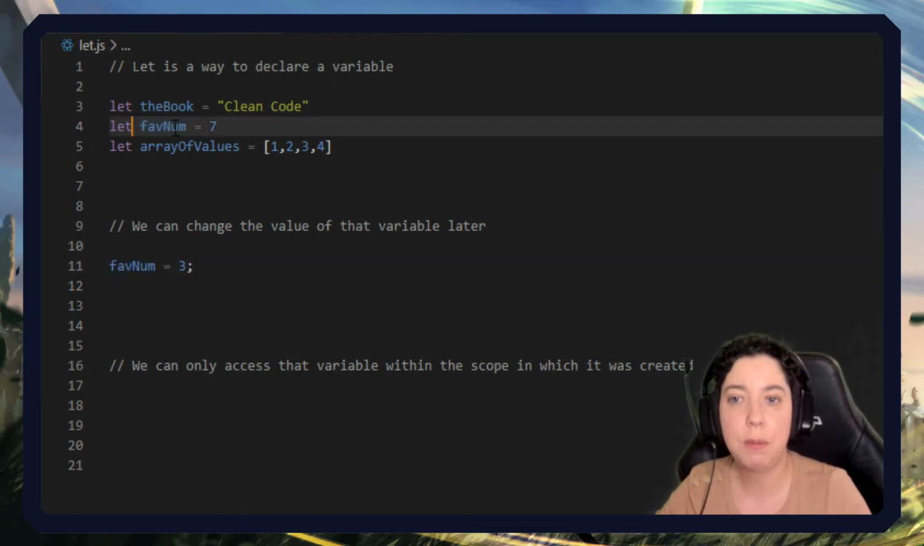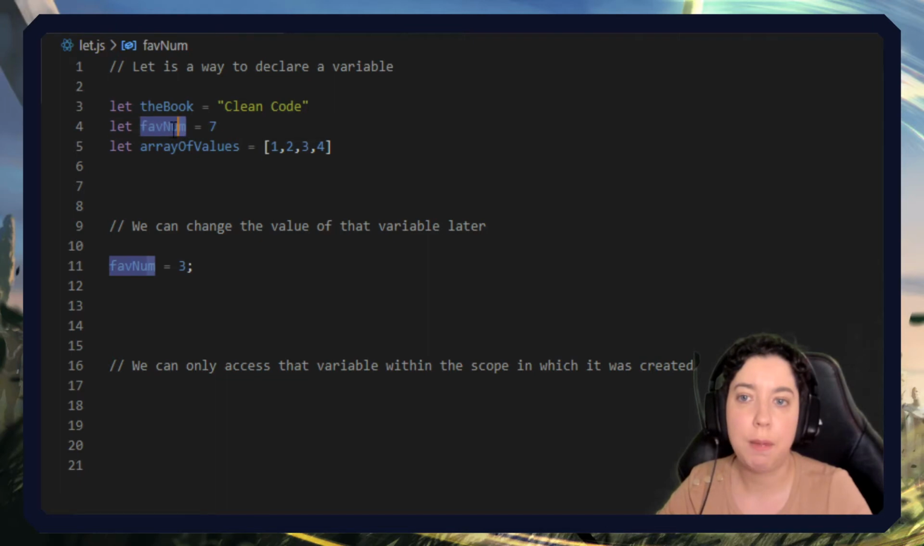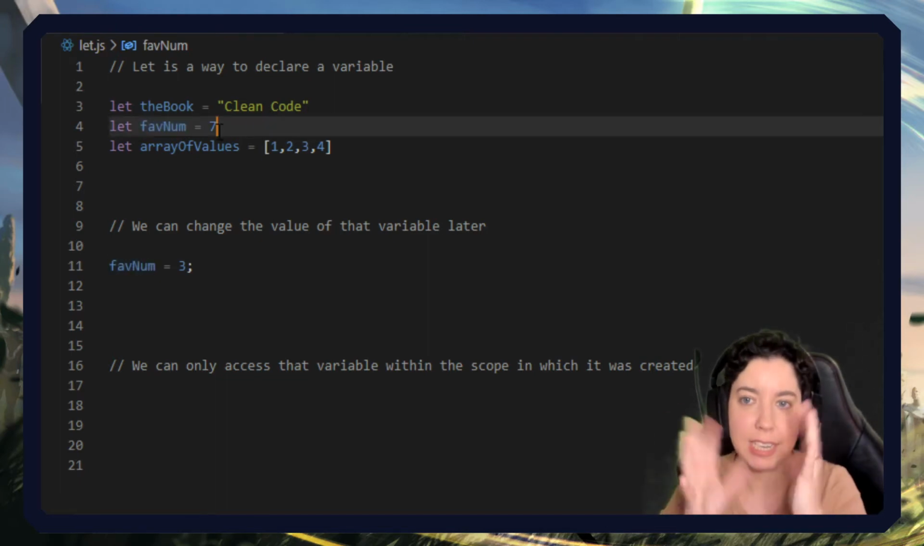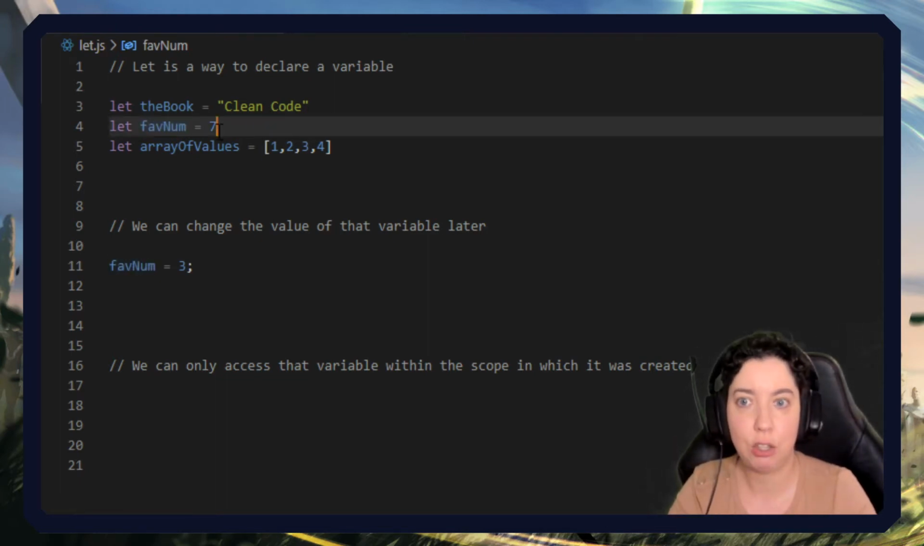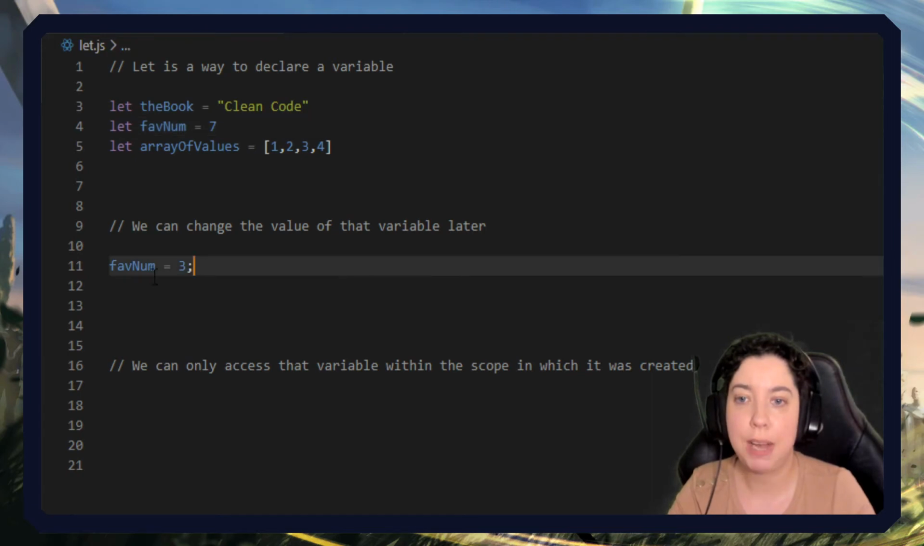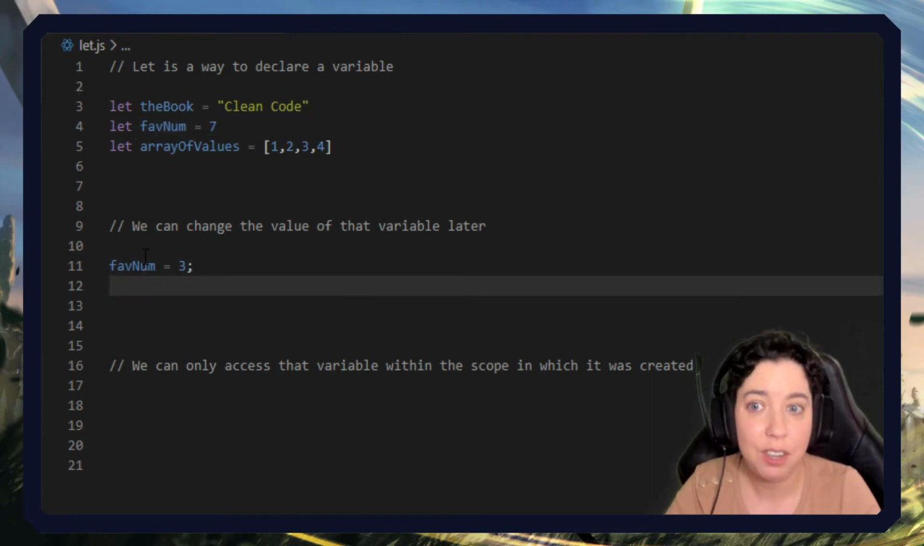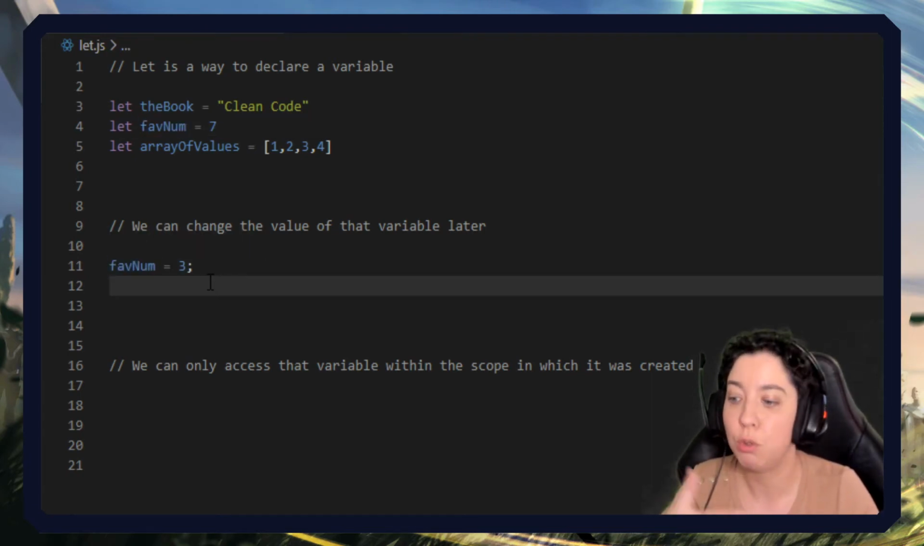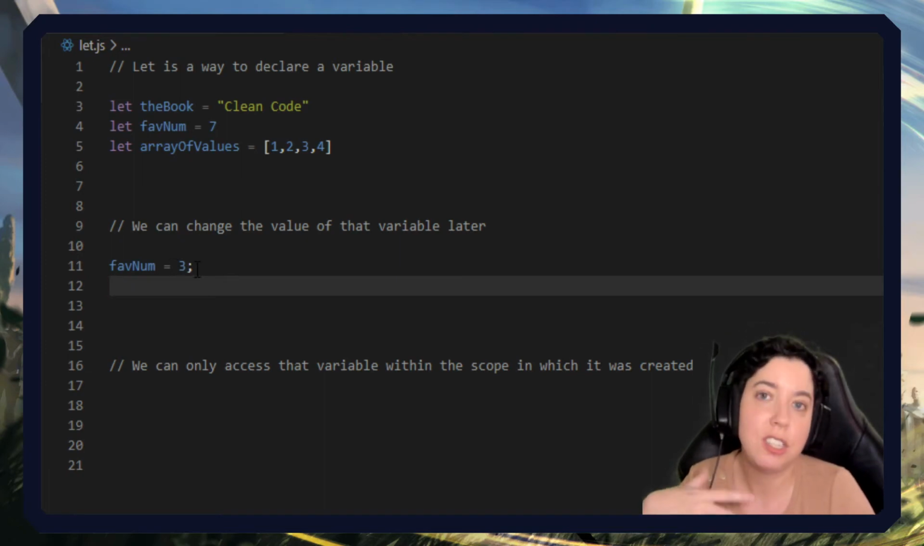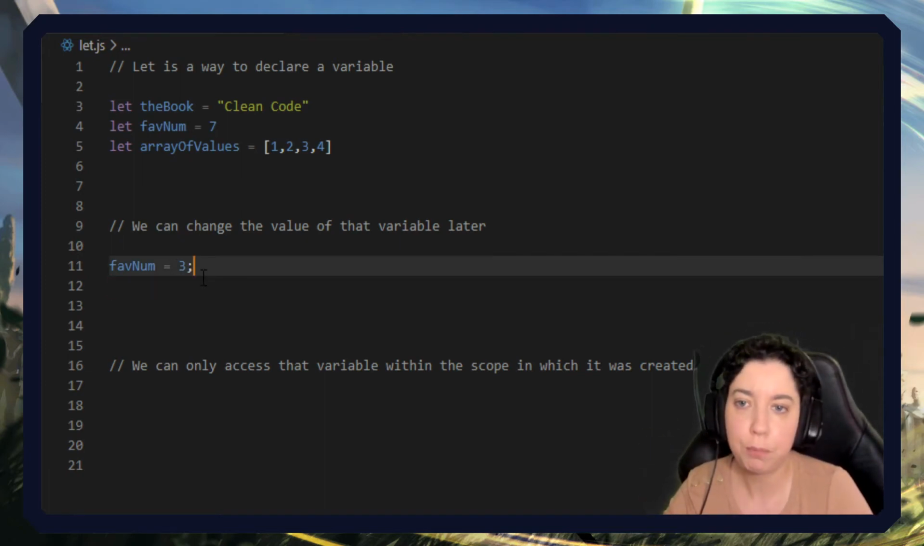In let, we're kind of telling the program, create this variable and give it this value that I just gave you. But you can then later already refer to that value. You don't need to redeclare it. So you can just say fav num now equals 3.